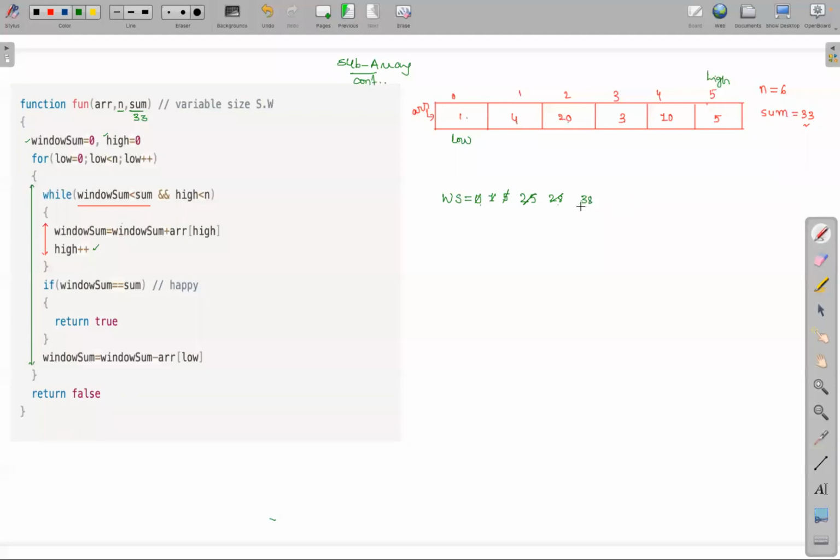Now I am comparing. Is my window sum? As of now, what is the window that is there? Starting from 0 to 4. This is the window. Currently, we are having that sum: 1 plus 4 plus 20 plus 3 plus 10. And that sum will be 38. Now I am going to compare. Is my window sum less than the given sum? No. I'm going beyond what is required. I required a sum of 33, but I'm going beyond.